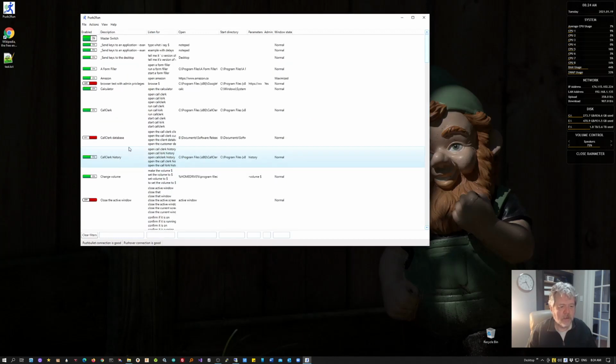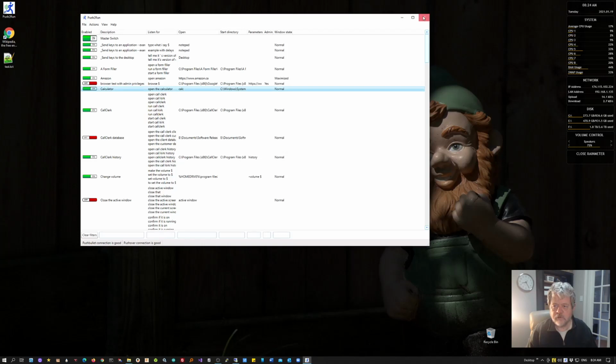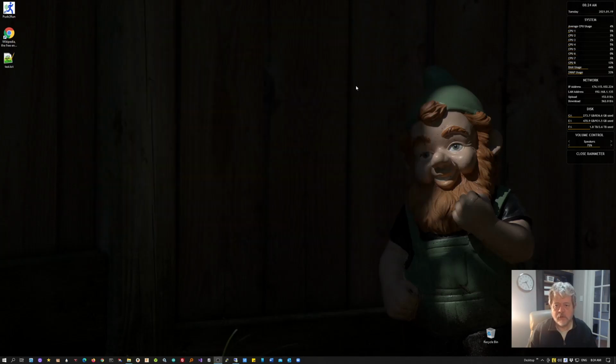I'll go back to my calculator. What I have here is only open the calculator. So if I say, okay, Google, tell my computer to show the calculator, and Google responds, okay, I've told your computer to show the calculator. It's going to have this little pop-up box here.